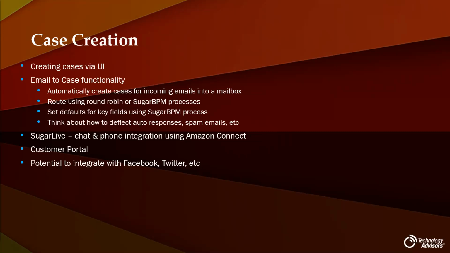Sugar does also have a customer portal. We're going to touch on that towards the end, but basically that means your customers can go in and log into the portal and create cases on their own so that they route to your service team from there. And then Sugar does have the potential to integrate with Facebook or Twitter or any other source that your customers might be using to talk to you.